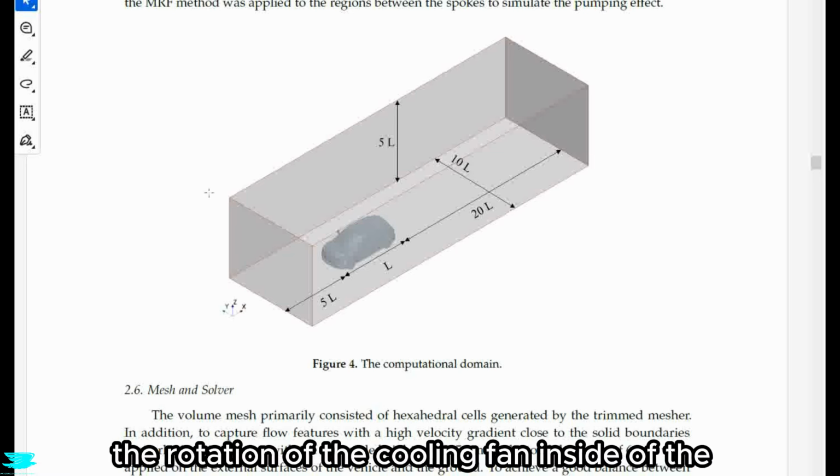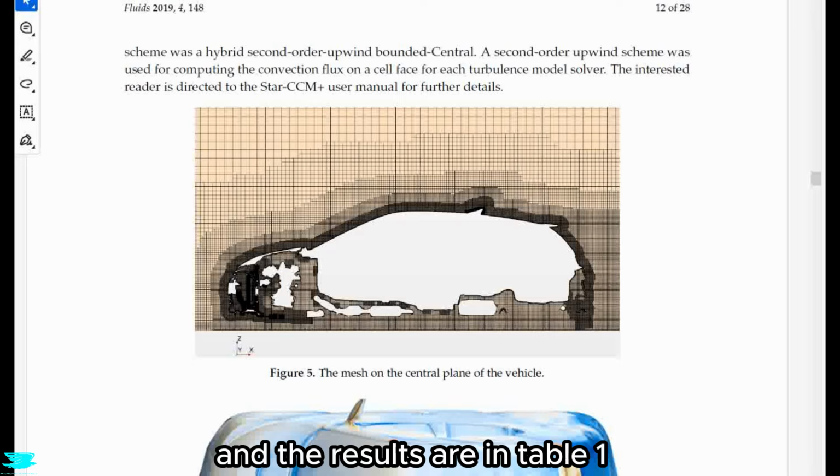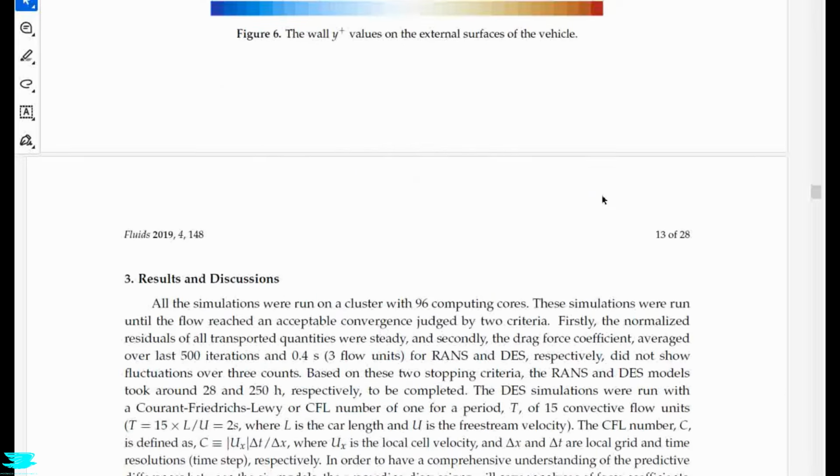Now, for their mesh, they used 75 million cells, and they cover later in their study a mesh-independence study, where they jacked the cells up to 100 million for the RANS RKE model, and they found that the drag coefficient changed by less than 1%. They then also looked into a finer mesh for the IDDES model, which resulted in 87 million cells, and the results are in table 1. So let's go down to there quickly.